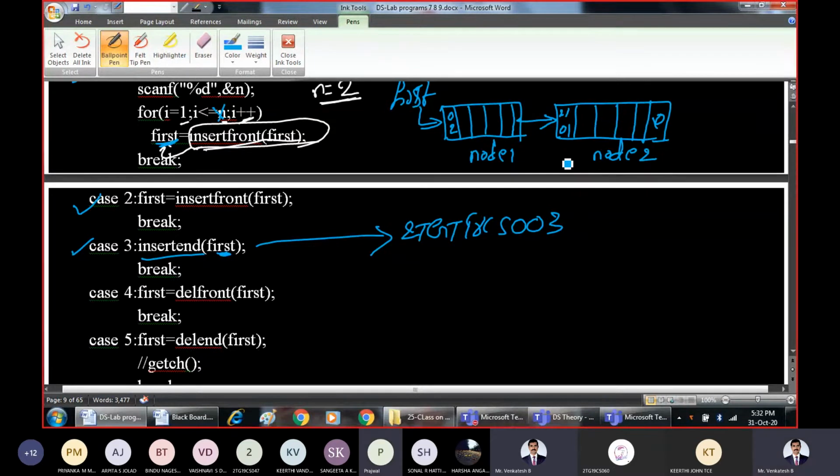Right side of node 2. So it will get inserted at the right side of node 2. Why? Because we are following insert end. So this new node should get inserted here. But let us see how, through code, it will get inserted.